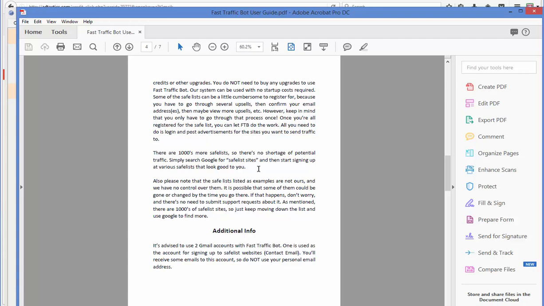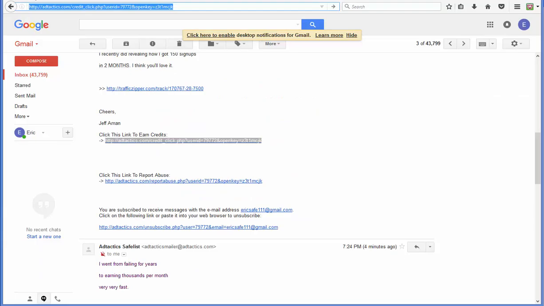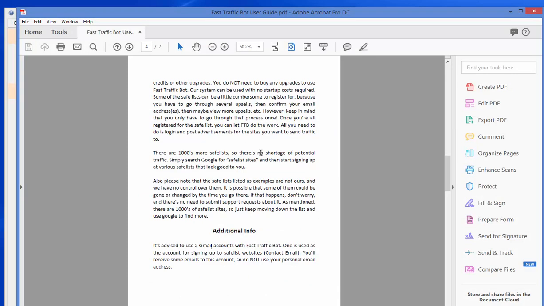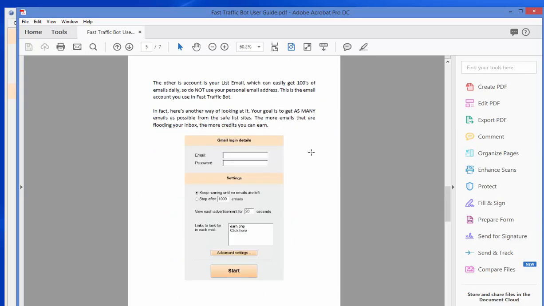We've kind of already explained this, how there's thousands of safe lists. We don't own them. You can see why you want to use 2 Gmail accounts and why you wouldn't want to use your personal email address. Otherwise, you don't want your personal inbox looking like this with 43,000 emails. And again, that's what you want. You want to get as many emails as possible coming into that Gmail inbox, because that's how you earn credits. And the more safe lists that you sign up for, the more emails you will receive. Therefore, the more credits you will earn.